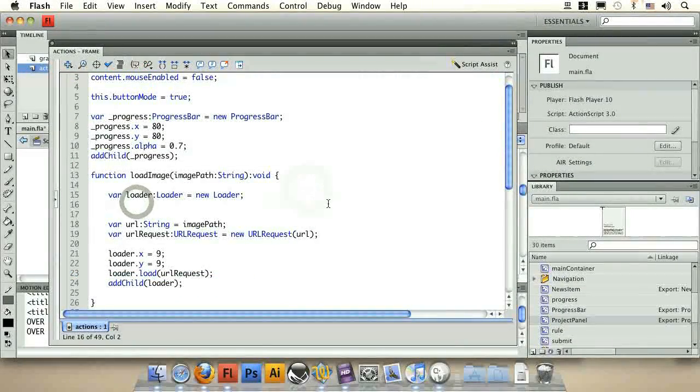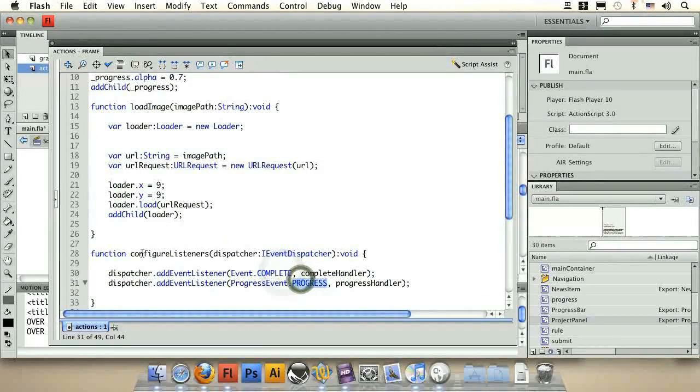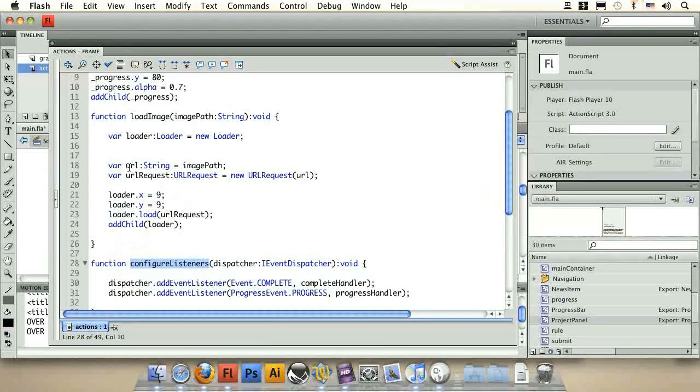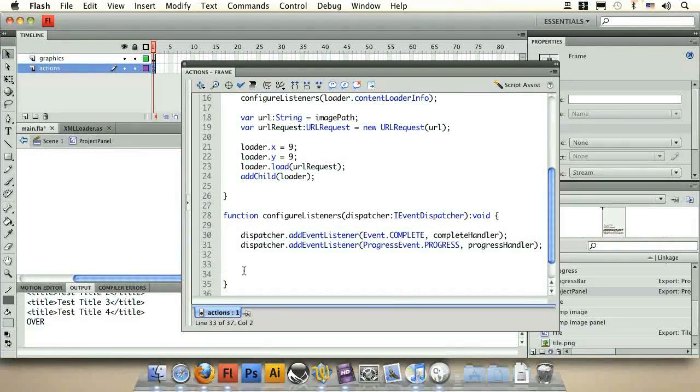Now I'll actually use addEventListener to listen for the complete and progress events. And we actually need to call this function, configureListeners, from over here and pass it loader.contentLoaderInfo. So this is actually calling this function, configureListeners, and we're again passing loader.contentLoaderInfo into it. It's accepting it here, so you can see the dispatcher accepting the event dispatcher, and then creating these two event listeners for which we'll actually have to create the complete handler and the progress handler to actually monitor both of these events. Okay, so this is how we're going to monitor our progress.